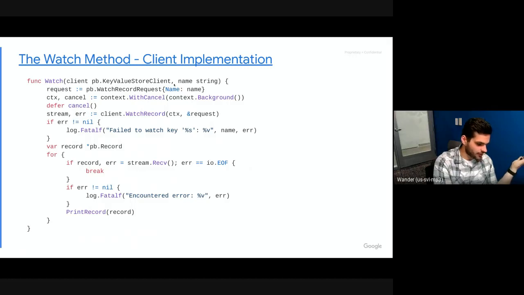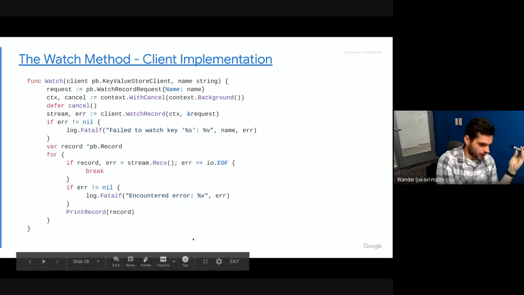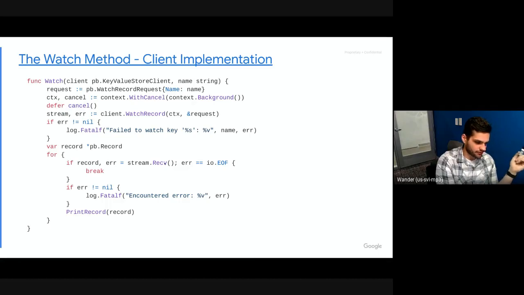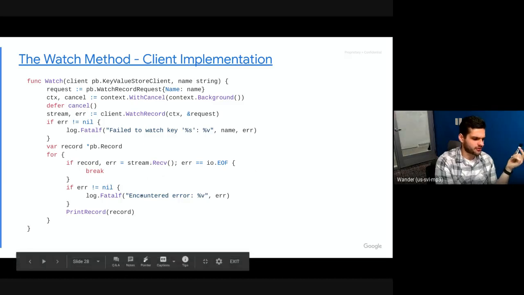Client implementation. So on the other end, what does it look like? How do you iterate over the stream of results? So again, here as well, we have an endless loop, and we use stream.Recv. That's the fundamental element here that you need to know about. And we just print out the records as they come.